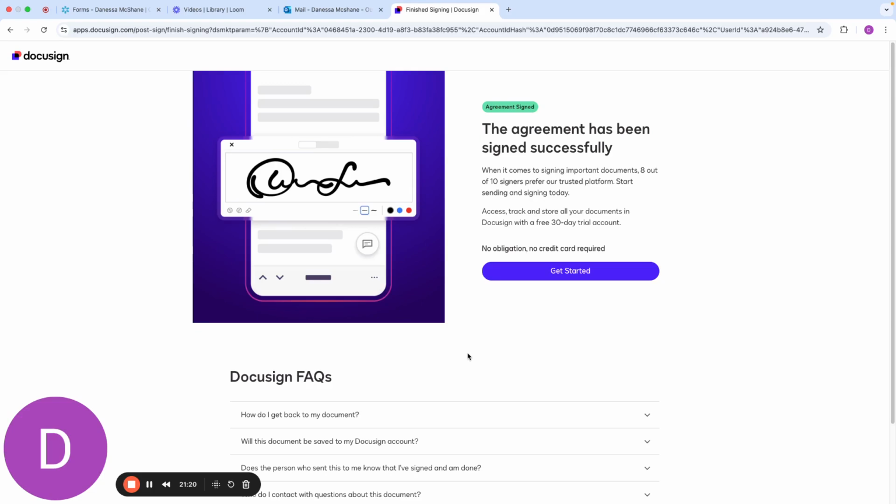So the coordinator that originally sent the email, in this case, it's me, I'm going to receive a DocuSign complete email as well as a PDF copy of that signed form, and the provider is going to receive a DocuSign complete email as well as a PDF copy of the signed form for their records if they need it.